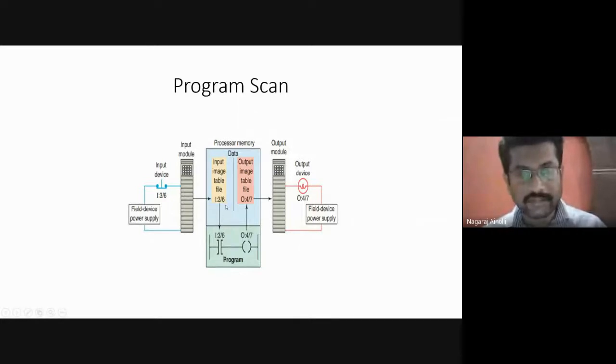I:3/6. In this particular position I:3/6, what is it indicating? Rack number 3, bit number 6. I:3/6 means input device. For the input device, where is it stored? In rack number 3 and bit number 6. That is I:3/6. Then the ladder program executes.